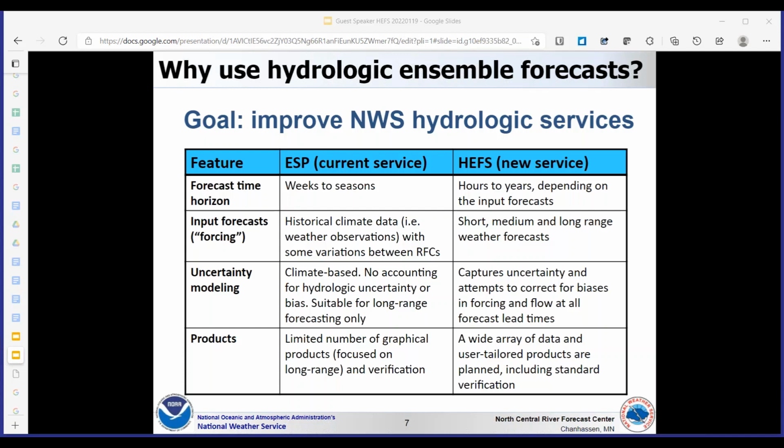In particular, ESP uses climatological forcings, which is only appropriate for seasonal or long-range prediction. It is not suitable for short to medium-range forecasting, like 1 to 2 weeks, as weather forecasts improve substantially over climatology or historical observations at these timescales.